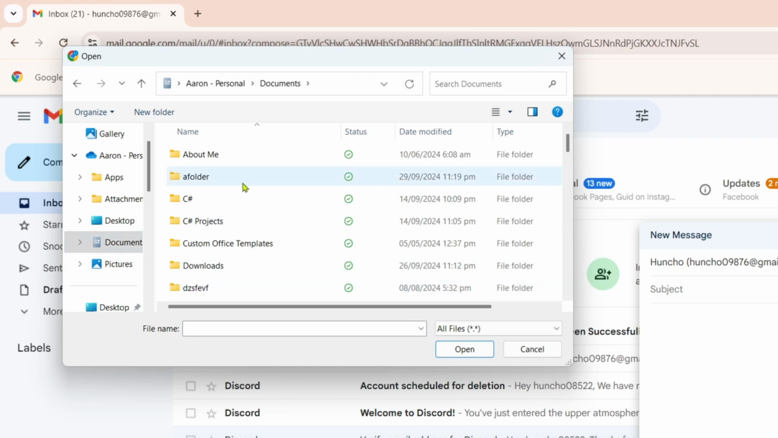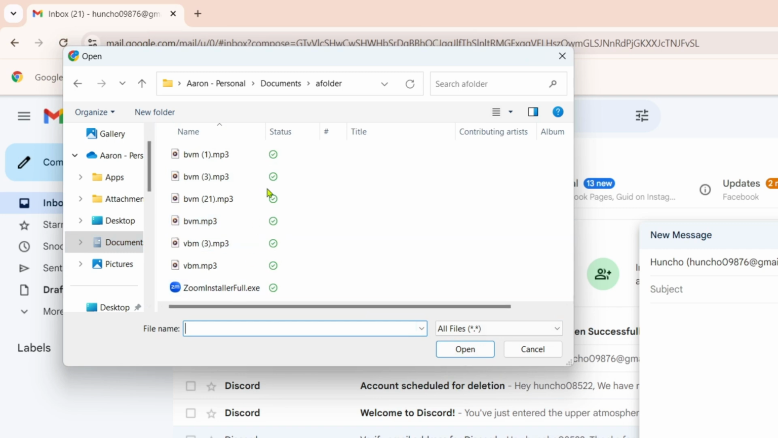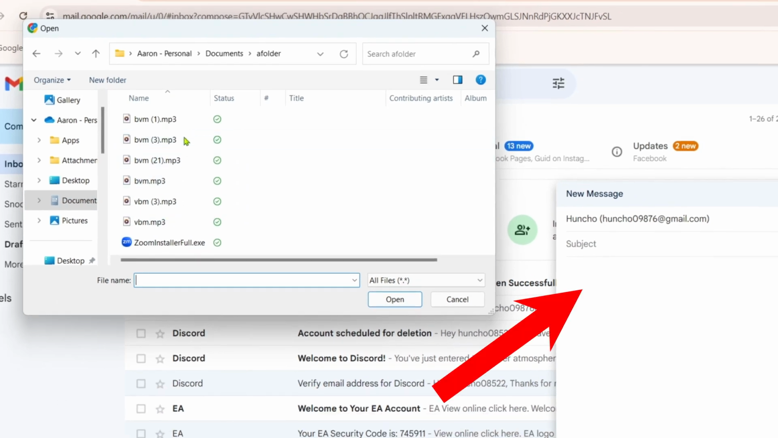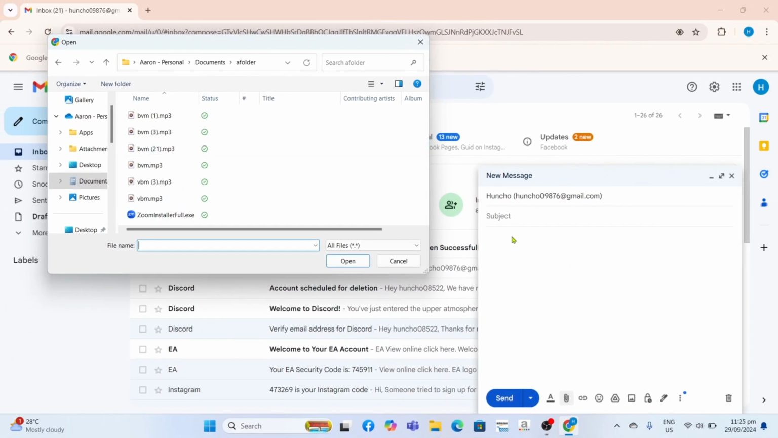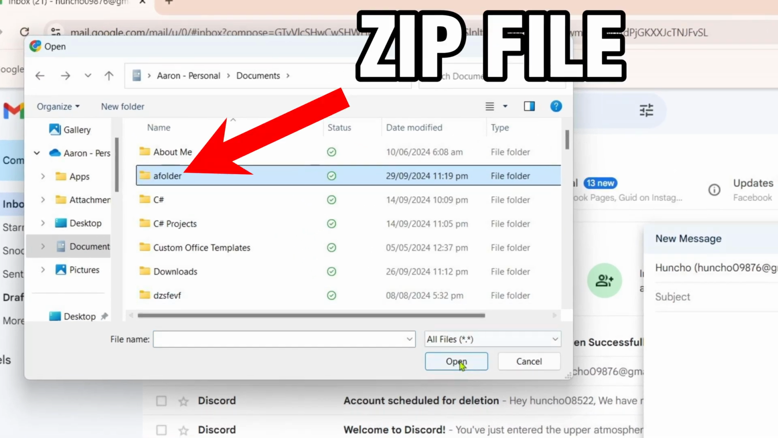Normally, when we try to send a whole folder on Gmail, it just doesn't work. As you can see, when I click the open button, it just keeps opening the folder rather than attaching it. The reason for this is that Gmail does not support folder attachments directly, it requires files to be sent individually or in a compressed format. So to fix it, you just need to compress your folder into a zip file.